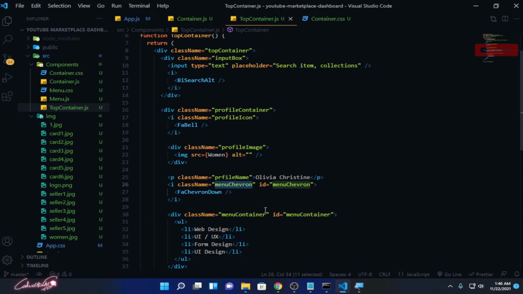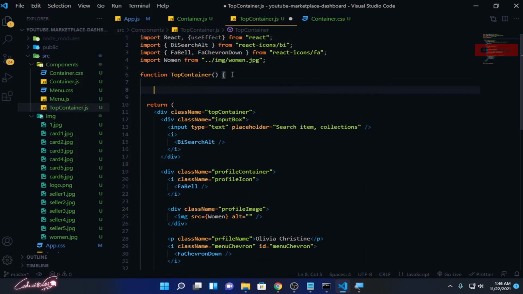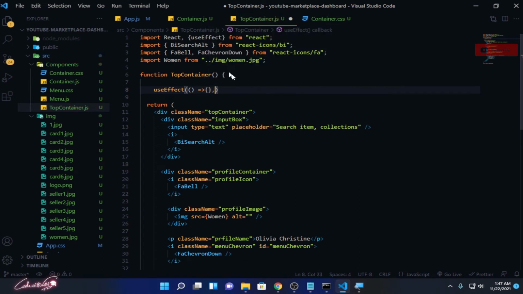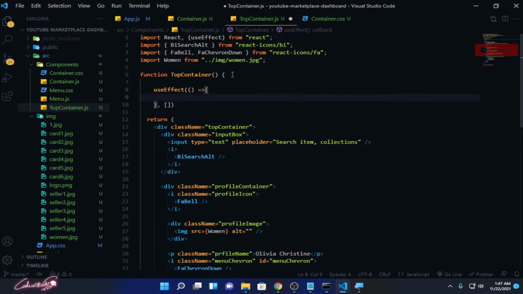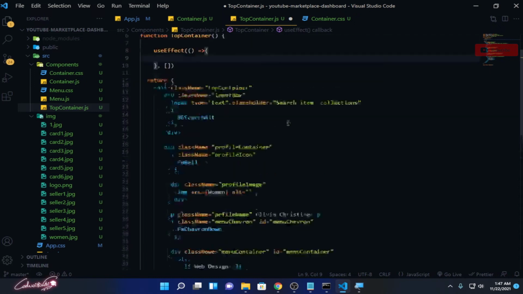Yeah, this one. Copy this, and let's destructure it and use effect, import useEffect. And after this, we are going to use the useEffect hook, open it, and open an arrow function and pass an empty array. Inside this, first I need to select this chevron and this menu container.